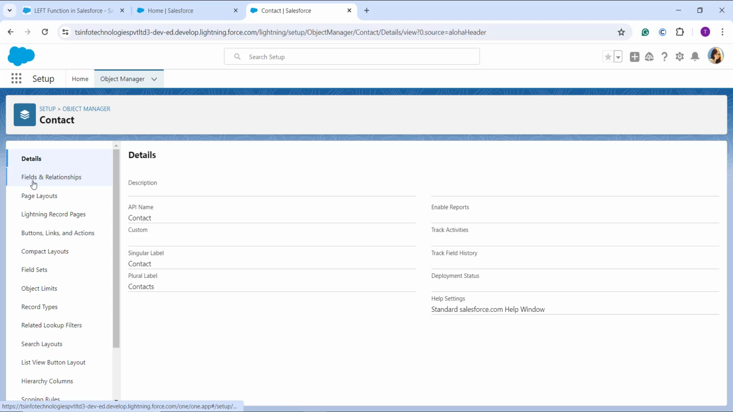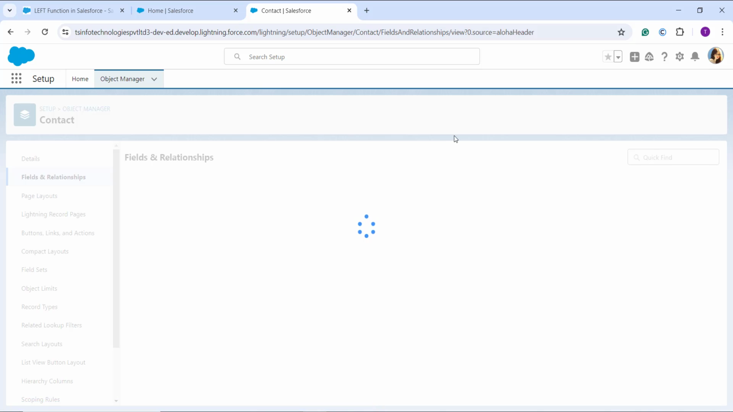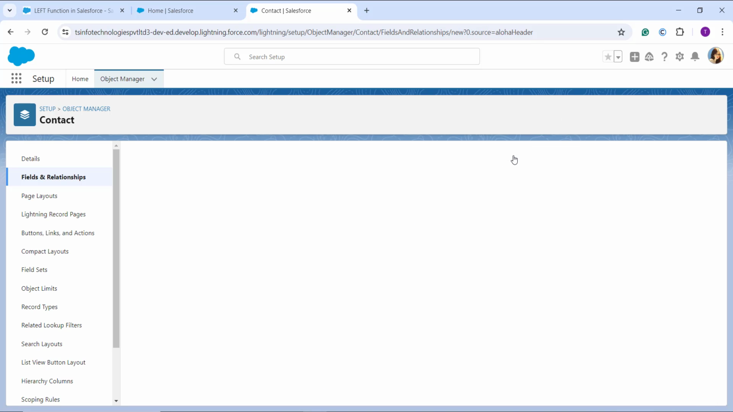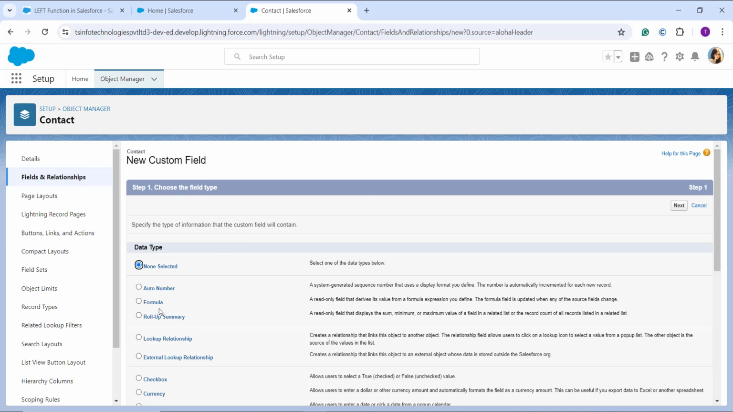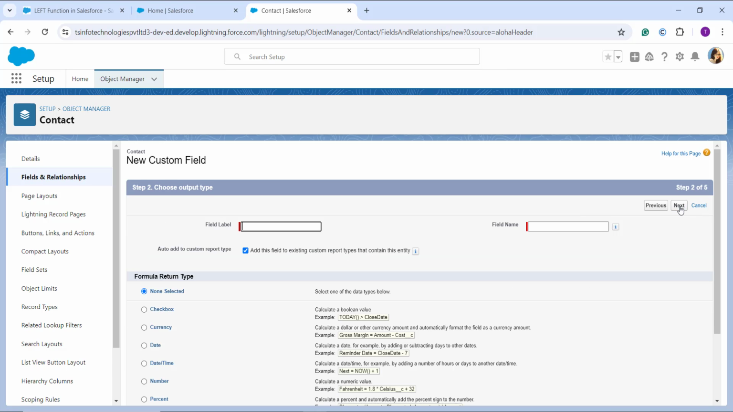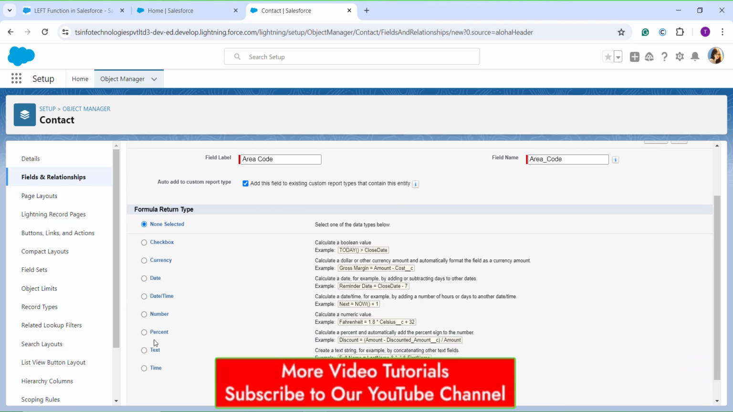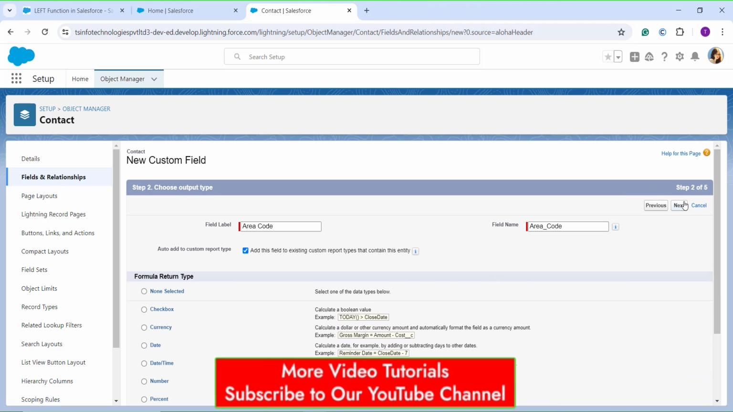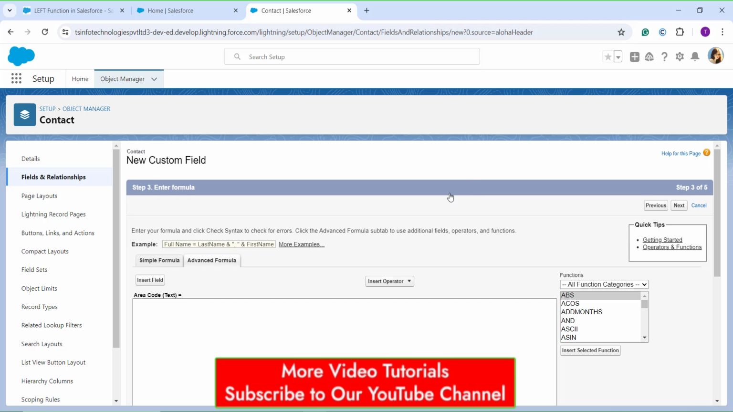Once I do that, it will ask me to choose the Object Manager options. Here I choose Fields and Relationships and then I click on the New button to create a new formula field. Here I choose Formula as the field type because I want to create a formula with the function. Next I choose the field label. Here I choose it as Area Code and the field name gets automatically populated based upon that. Now I choose the formula return type as Text and after that I click on the Next button.